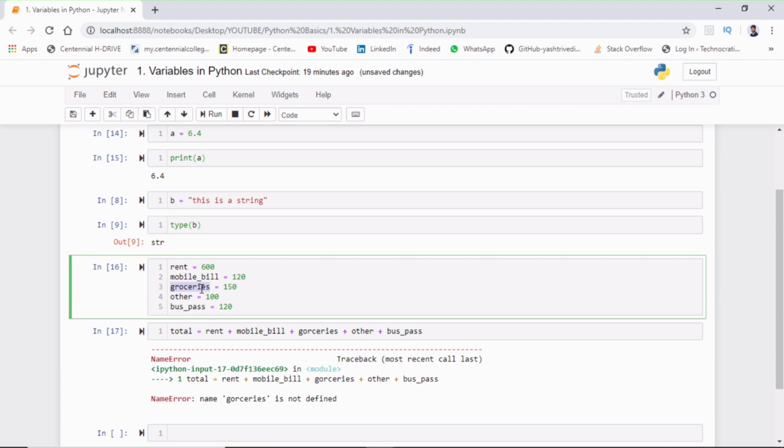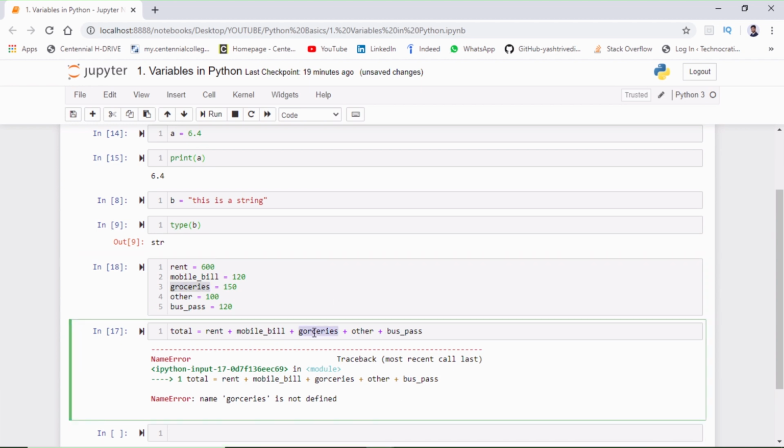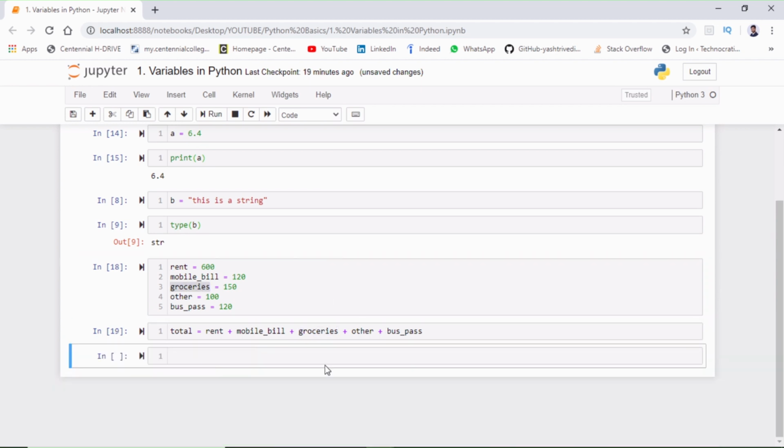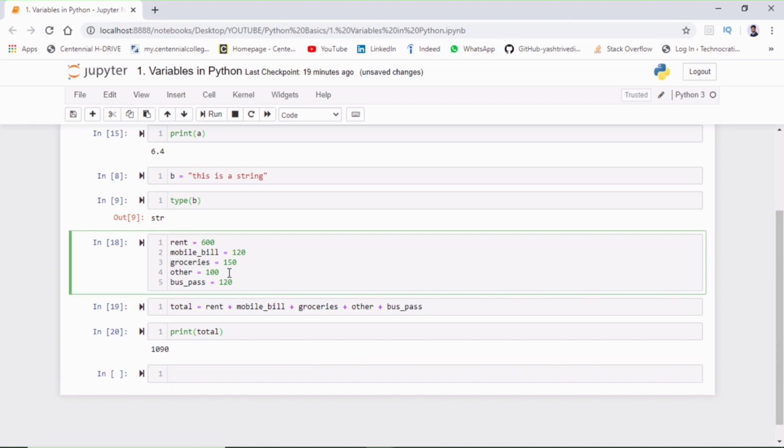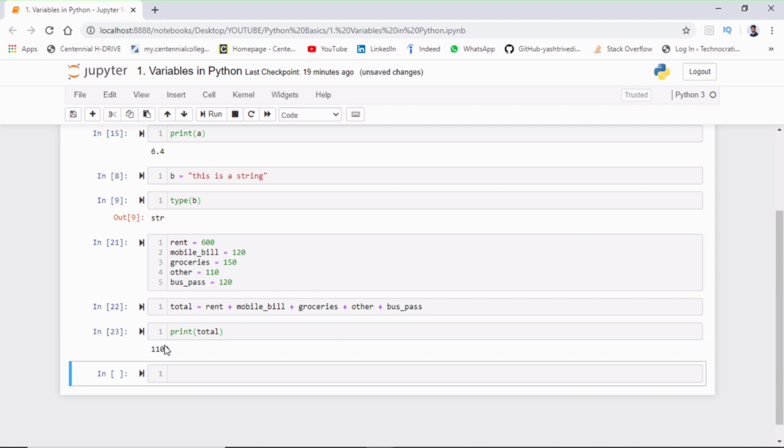Well, okay, I made a spelling mistake. So now if I print the total, it gives me 190. So let me reduce 90 somewhere, or let me add 10. So okay, my total expenses per month is around 1100.